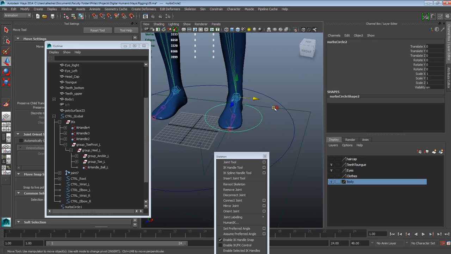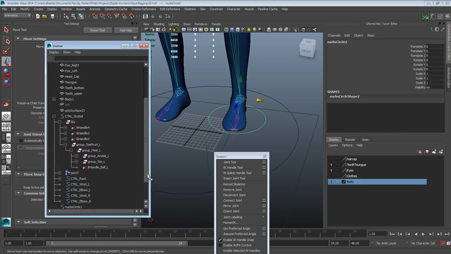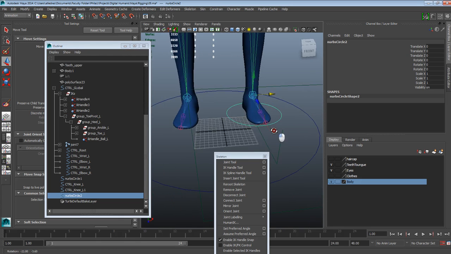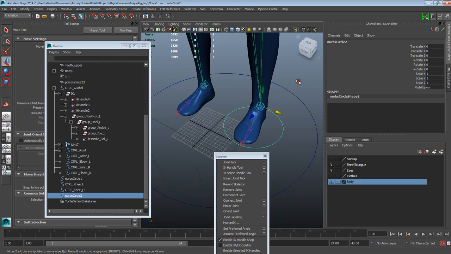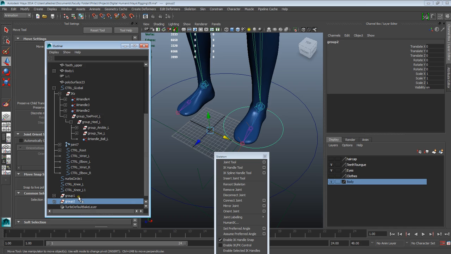Okay, and again, we can use that grouping technique to just kind of mirror to the other side to make sure that these are kind of the same. So let's just label this first, CTRL foot, and then L. Okay, and let's just Control G to group it. Group. Make a duplicate of this group. Okay, and then mirror it.